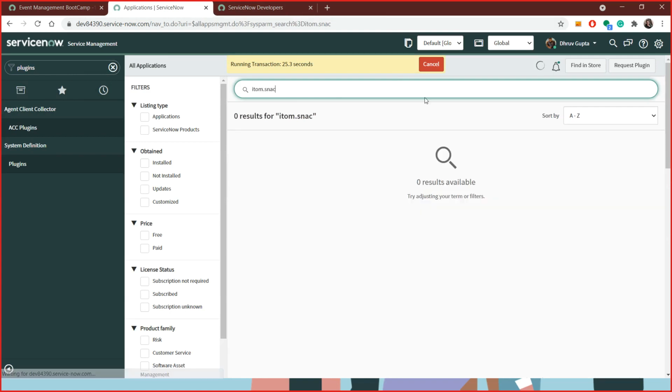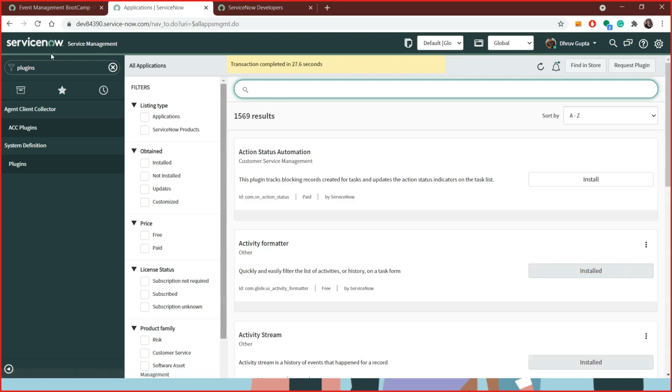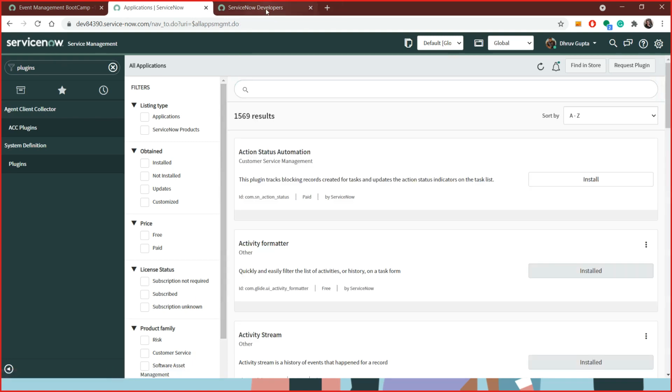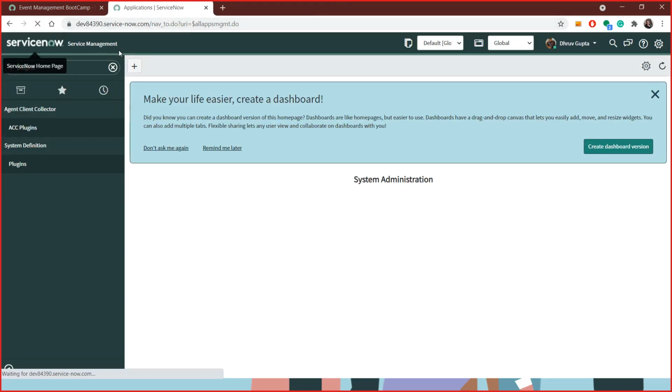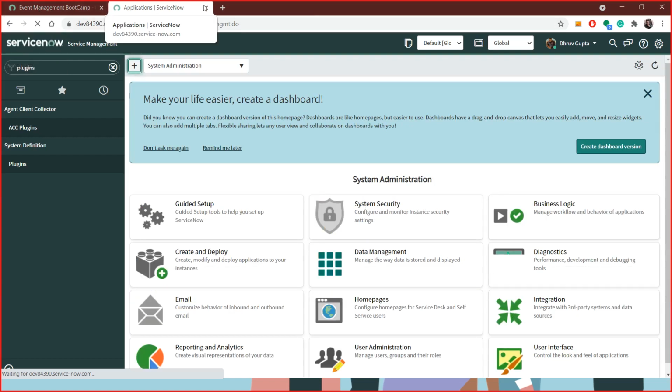item.snac. This is one of the plugins that gets installed as a dependency in Glide app. I just pinged you over the message. But you're on the Quebec, no? Yeah, that's what I stopped trying. So I pinged over the message. You can try this one. It should be visible in the Paris.